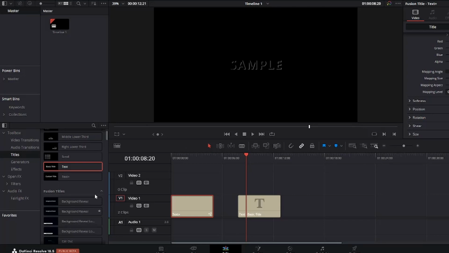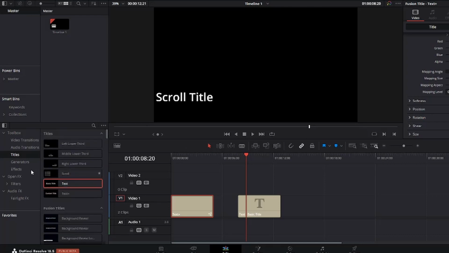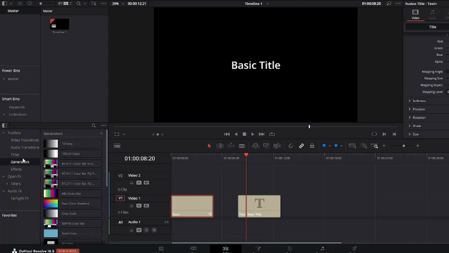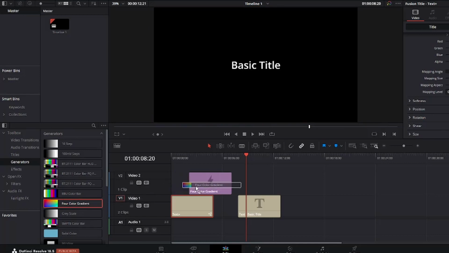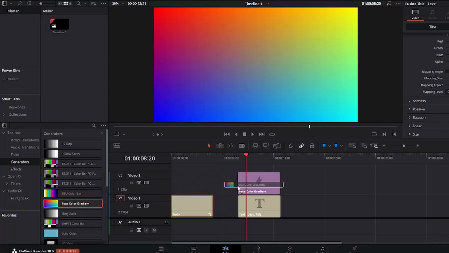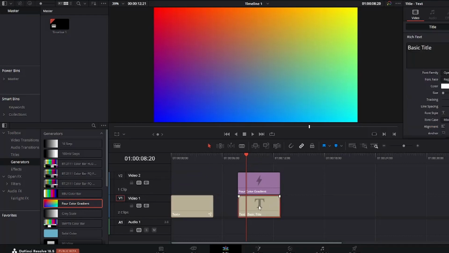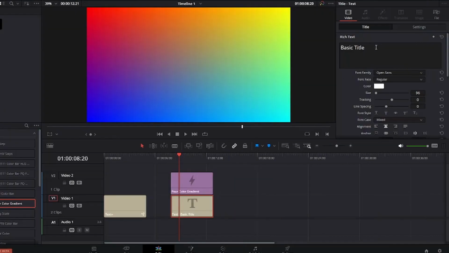With this one, we are going to be using two different things. So let's head to generators. In generators, we are going to look for 4 color gradient right here. So we are going to drag this to the top. So now this is good, but we are going to select the text. Then we are going to change the text in the text box.